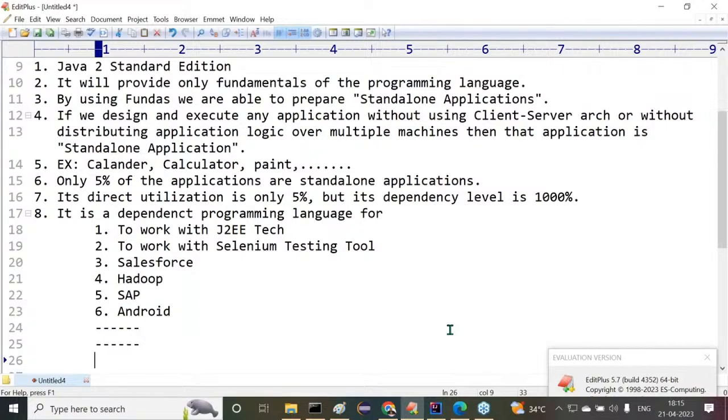Without using client server architecture, without distributing application logic over multiple machines, if we design and execute any application, then that application is a standalone application. Can you tell me some examples of standalone applications? Calculator, calendar, paint, and so on. How many applications outside are standalone applications?